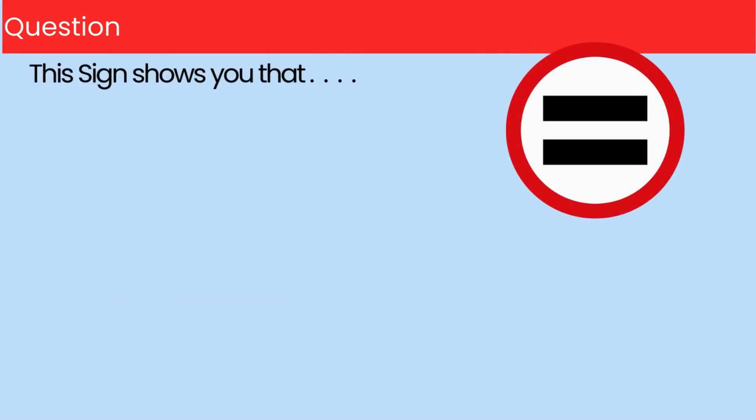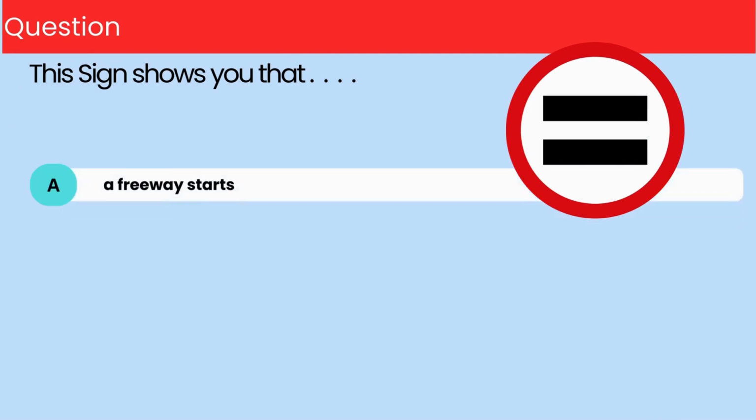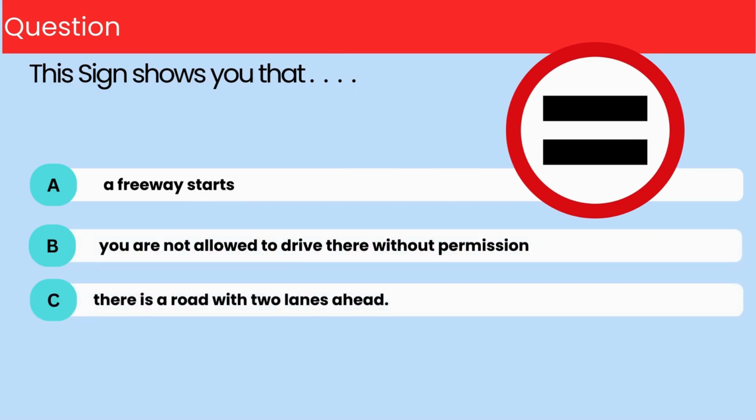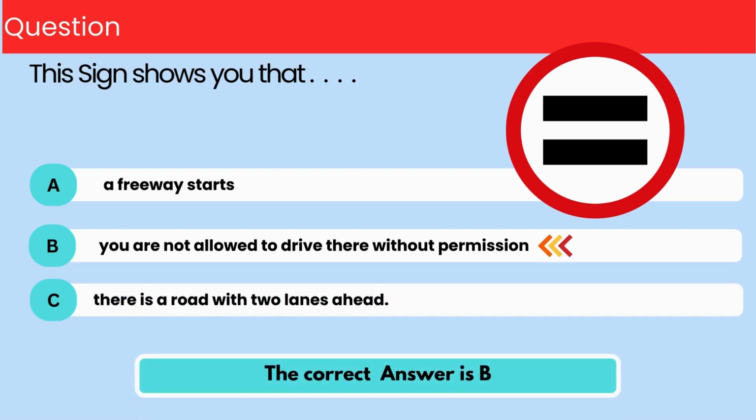Question: this sign shows you that A. A freeway starts. B. You are not allowed to drive there without permission. C. There is a road with 2 lanes ahead. The correct answer is B.